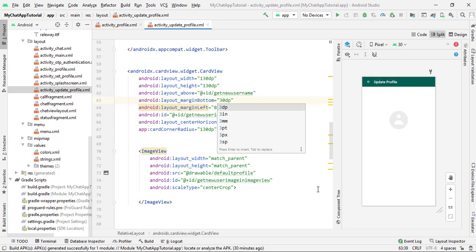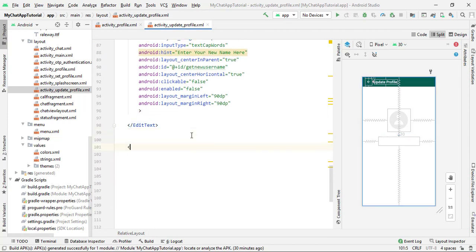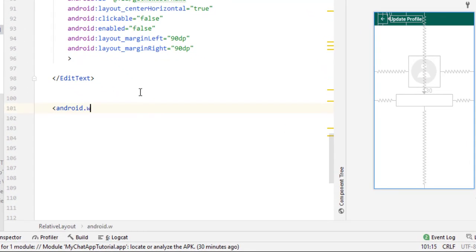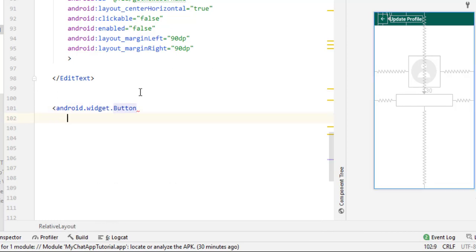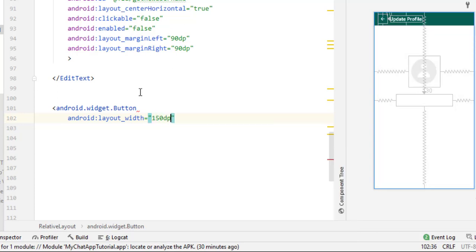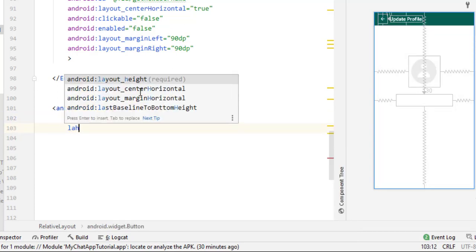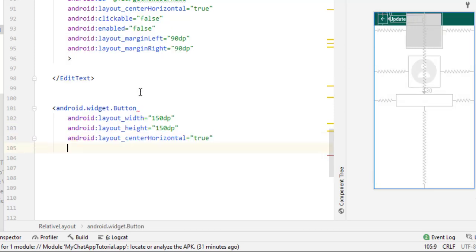Now after this, below this I need a button. So it is better to copy the code, or simply type the code of the button manually. So I simply take an open bracket and type here android.widget.Button, and set the layout width 150 dp is fine. And now we have to set the layout height, 150 dp is fine. Then center horizontal true. Then we have to set layout below get new username.